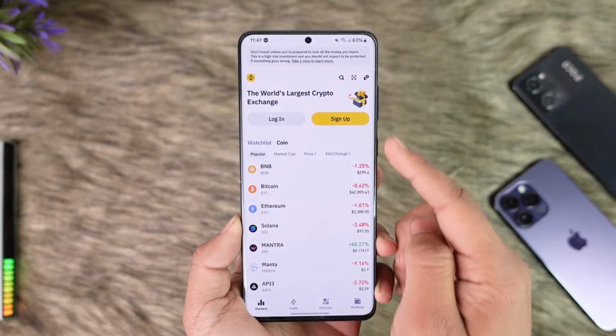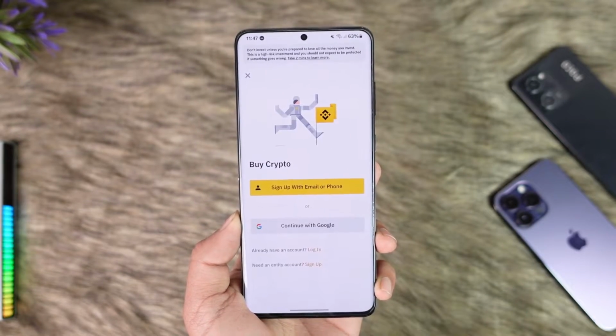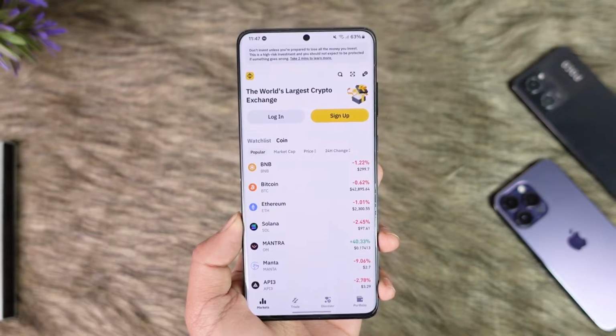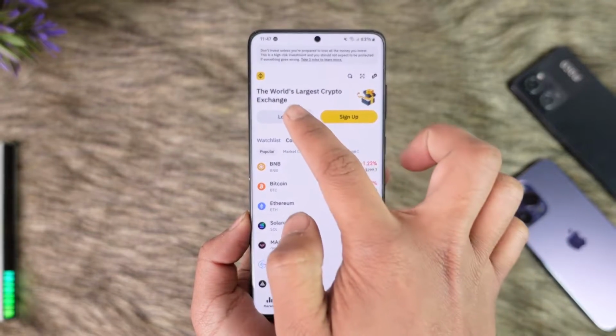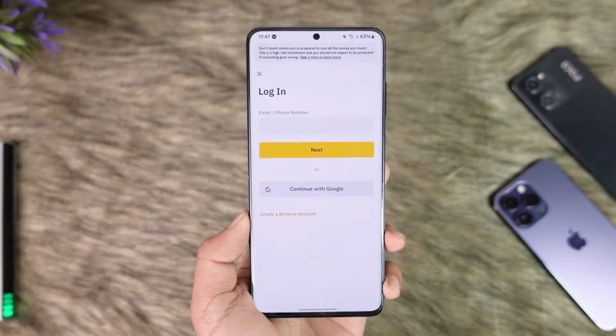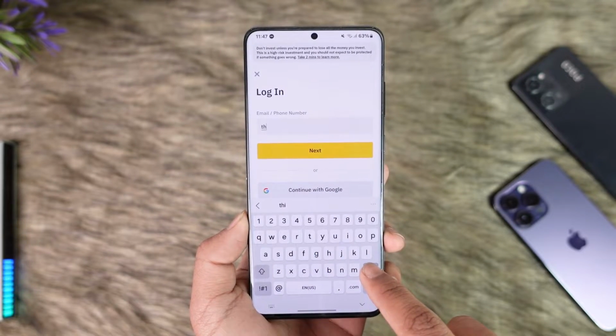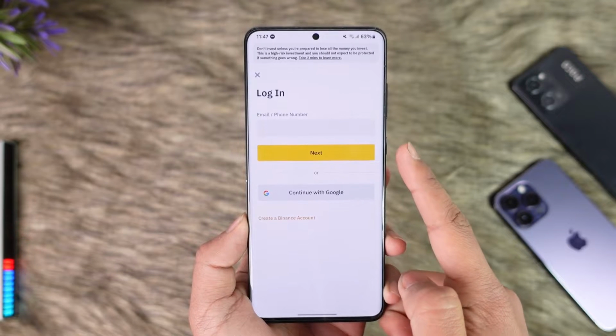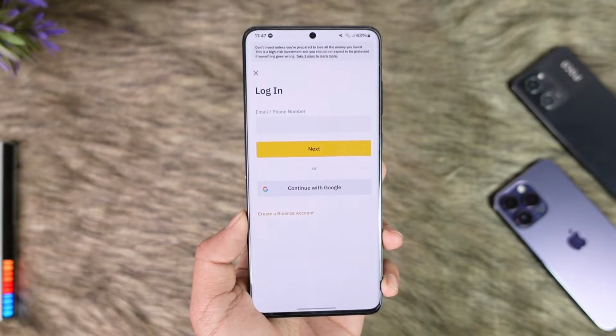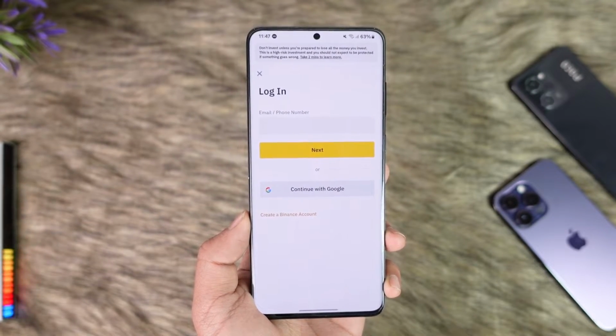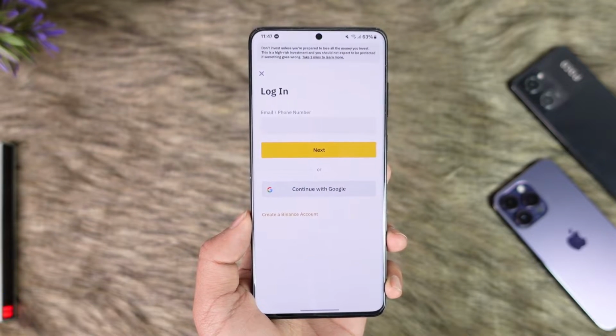Now if you don't have an account, you can first tap the sign up option to create your Binance account. But if you already have an account, then you can just tap the login option here. All you have to do is simply make sure to enter your email address associated with your Binance account. After that, tap the next option. Then it will ask you to enter your password. Once you enter your password, you will be successfully signed in to Binance.